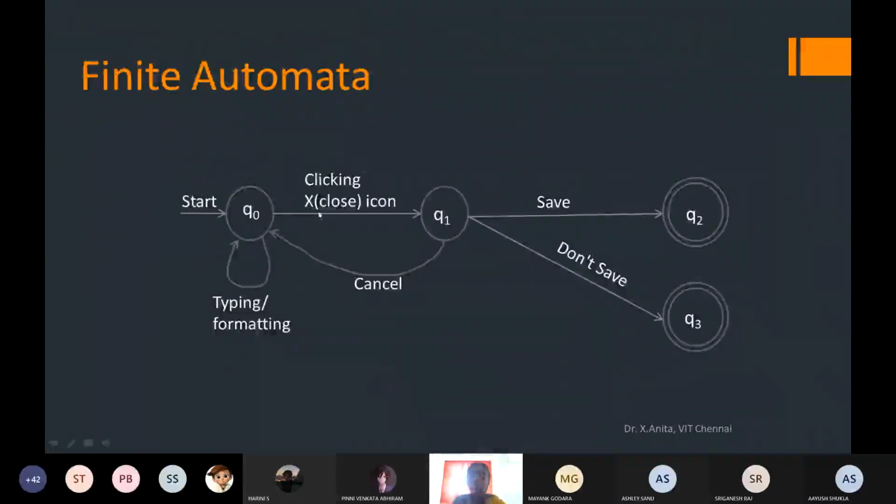Then if I click this close icon, what happens? I'll be moved on to another state where I'll be given three different options.